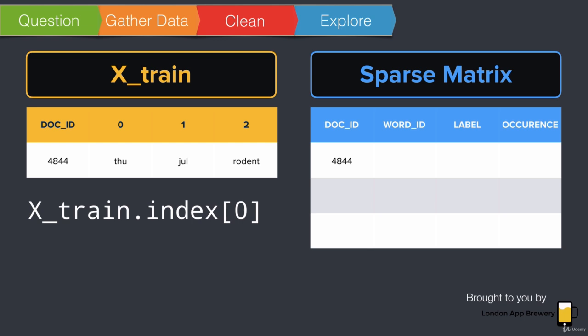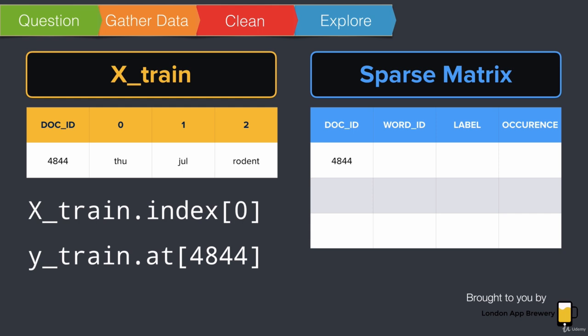Now, what about the label? What about the category that this email belongs to? For that, we simply look towards the y_train pandas series. There, at the entry named 4844, we would either get a 1 or a 0. So this email actually is a non-spam email, so it would have the label 0.